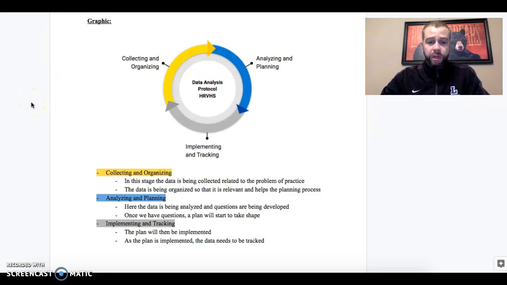So the first part of it is the collecting and organizing. In this stage, the data is being collected and related to the problem that we're focusing on. The data is being organized so that it is relevant and helps the planning process. So organizing with something like a pivot table. I found those very useful throughout this course. So that's part of that first step.